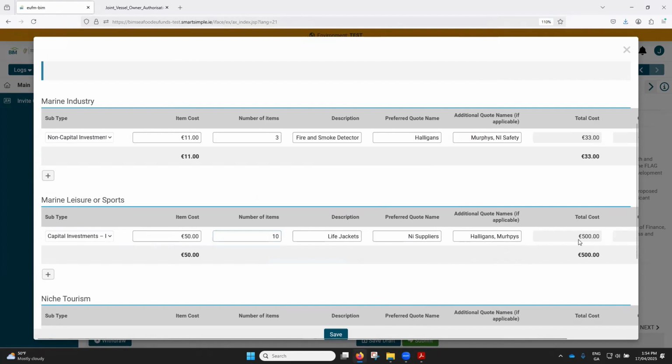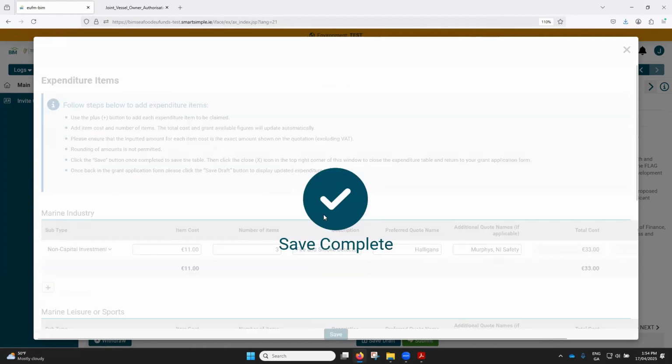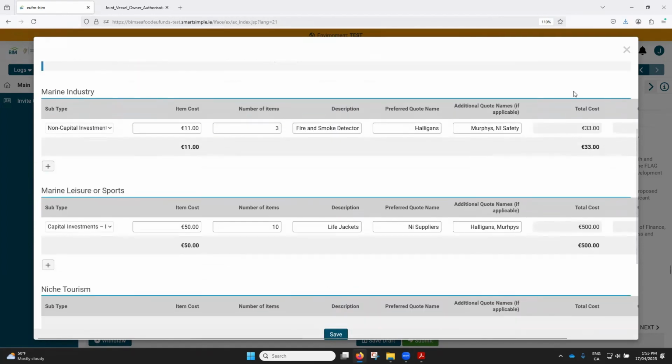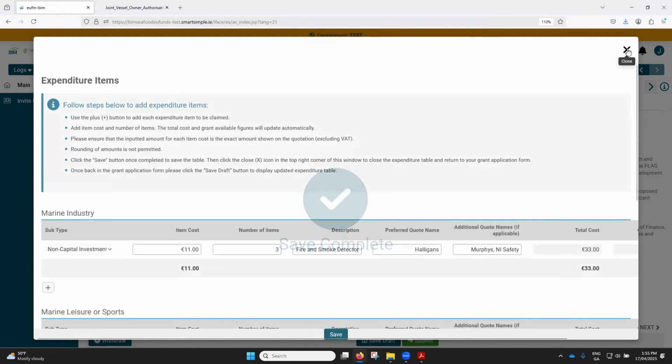10. That would give me 500, but it gives me €500, not £500. So what I need to do is convert that. For now, I'm just going to save this. Always save, don't just click close, right? If I close that, I'll lose everything. So save it first and then close.